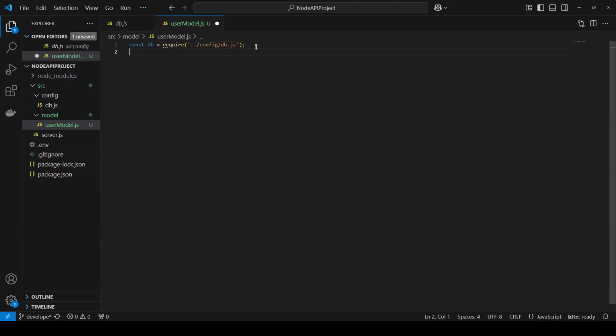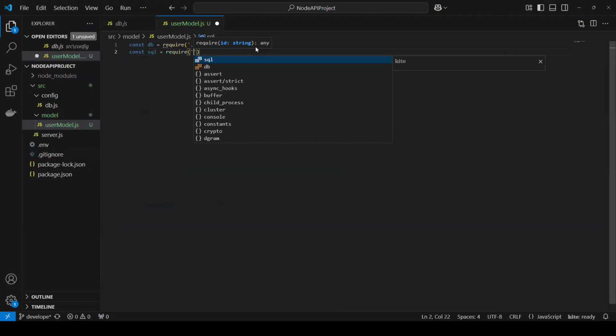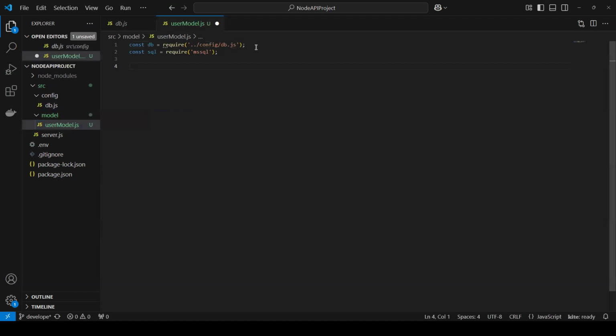Okay, now second thing, since I'm going to use SQL, I need to require that library as well: require mssql. So now this is also done. These two we require here in this file. Now, as we know what we are going to do, first we'll get users, and then we'll add a user. Both things we are going to write the code for.